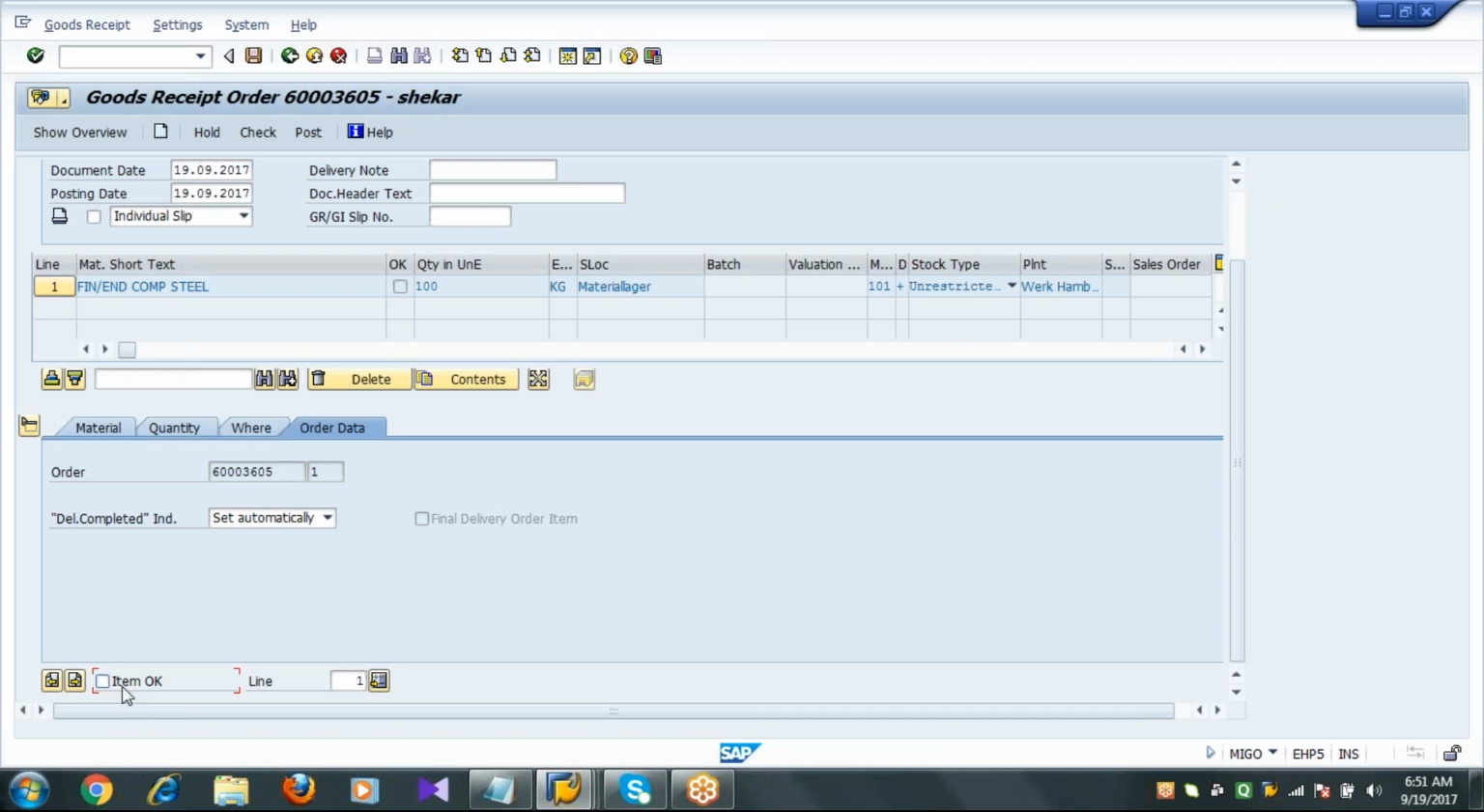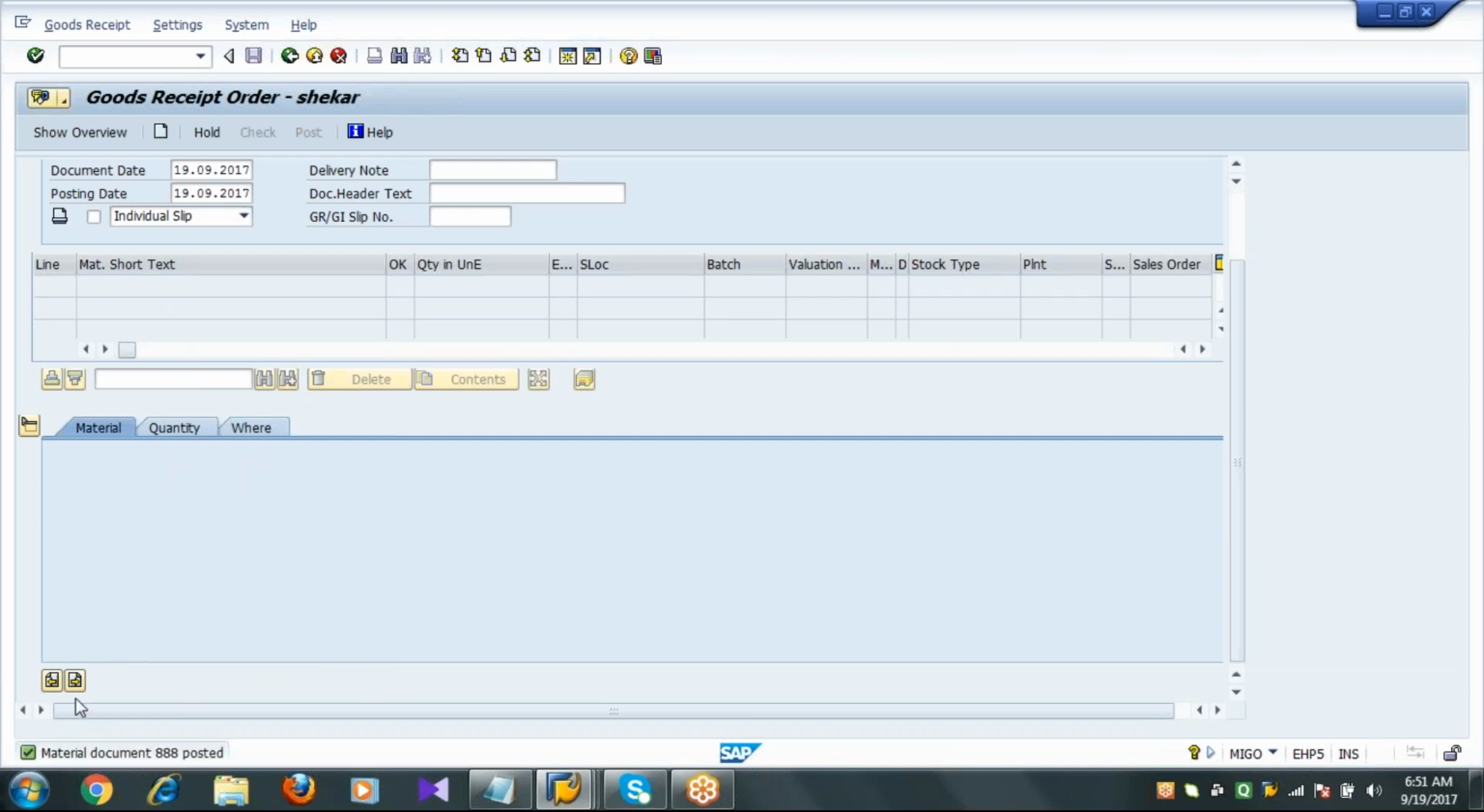Unless you activate this indicator, the system will not allow you to create the GR. For example, I will not activate it. If you try to save it, it will not allow. See, you have not flagged any items as OK. Even if you try to save it, it will not allow. Activate the indicator item OK. Save GR. So what happened? GR is created. Material document is created.